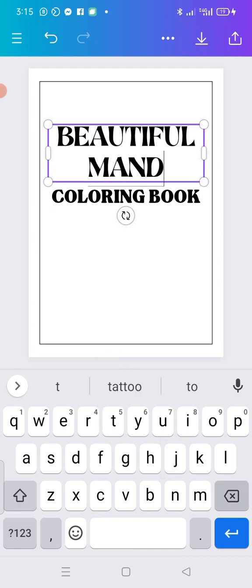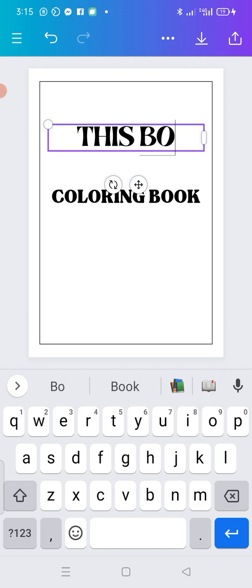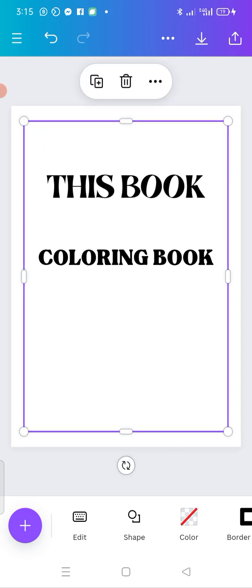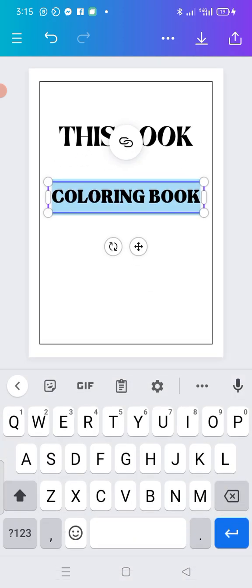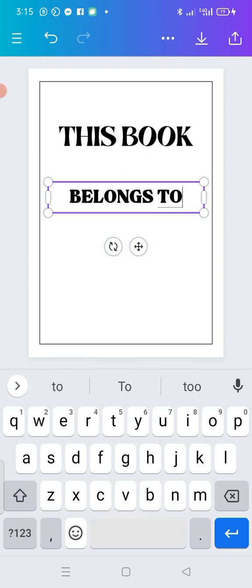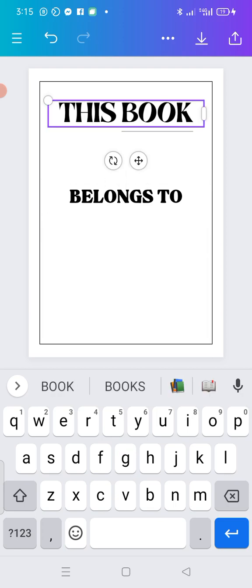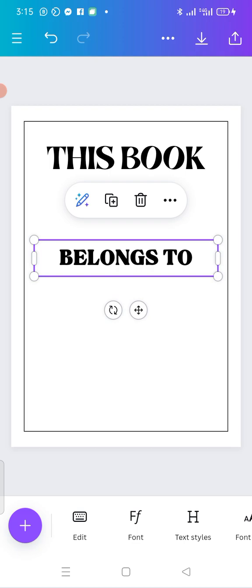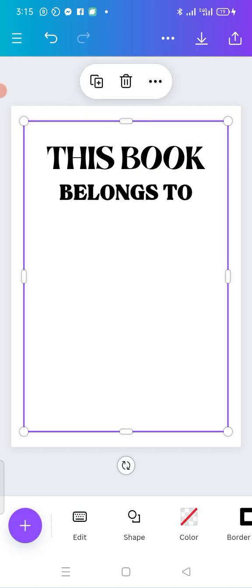This book belongs to. So this is the belongs to page, just to show the name of the owner of the book. So we can add something just to make it very attractive.